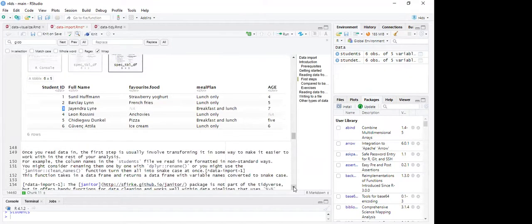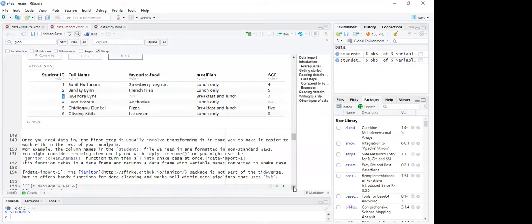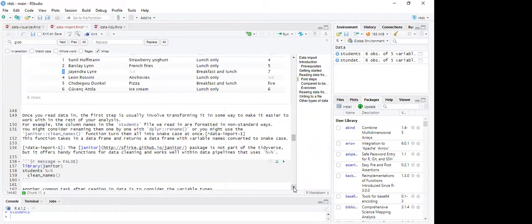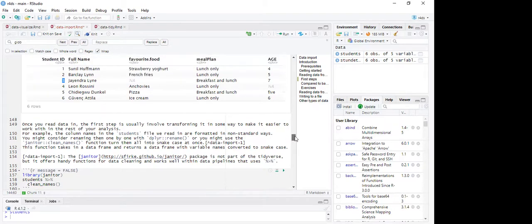Now, once we have our data in, the first step is usually transforming it in some way to make it easier to work with for some other analysis we want to do. For example, the column names in the student file we read in are formatted in non-standard ways. You might consider renaming them one by one with dplyr rename, or you might use the janitor clean names function and turn them into snake case all at once. We'll see some of this.